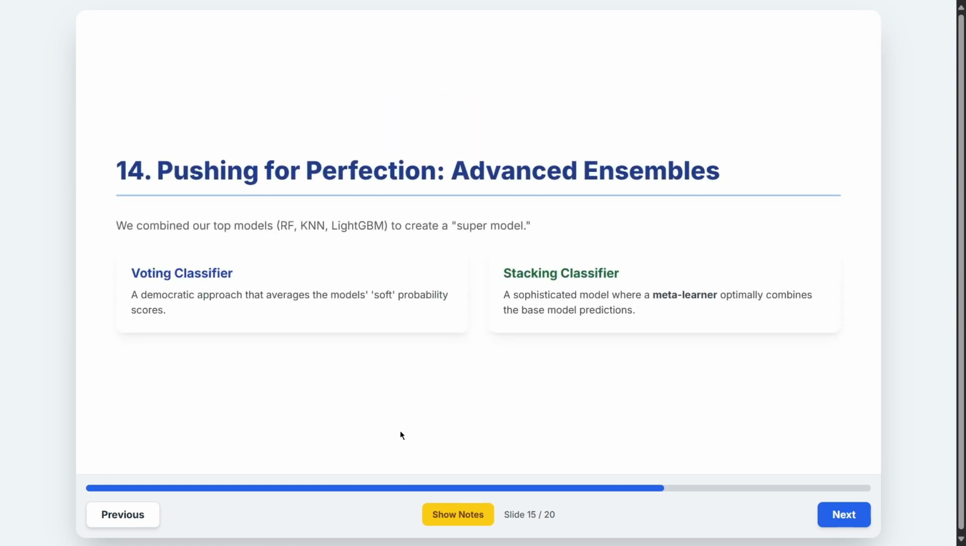Now, moving on, to achieve peak performance, we advanced to ensemble learning. We created 2 supermodels by combining our top 3 individual performers, random forest, KNN, and LightGBM. First was a voting classifier, which used soft voting to average out the probability scores, and the second was a more sophisticated stacking classifier, which uses a second level meta learner, in our case a logistic regression model, whose sole job is to learn the optimal way to combine the base model predictions, creating an even more accurate final result.